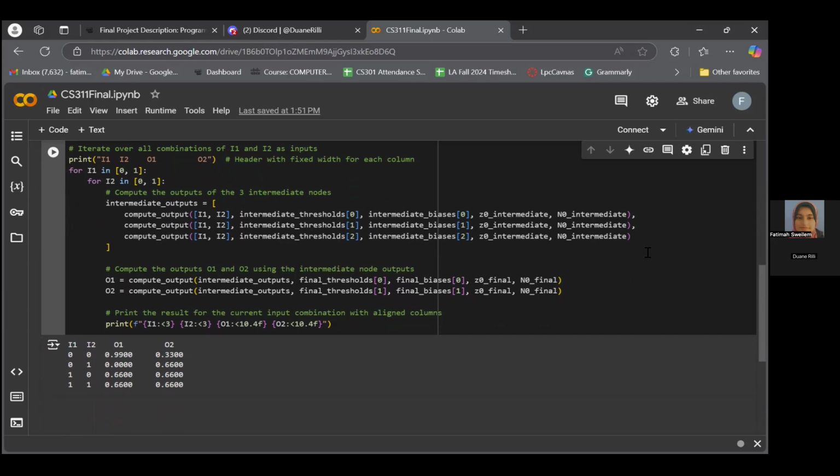As you see, we ran it and it came out. And if we run it again, you'll see we get different results, because the thresholds and the biases are randomized, so you won't get the same output every time. Let's do one more.